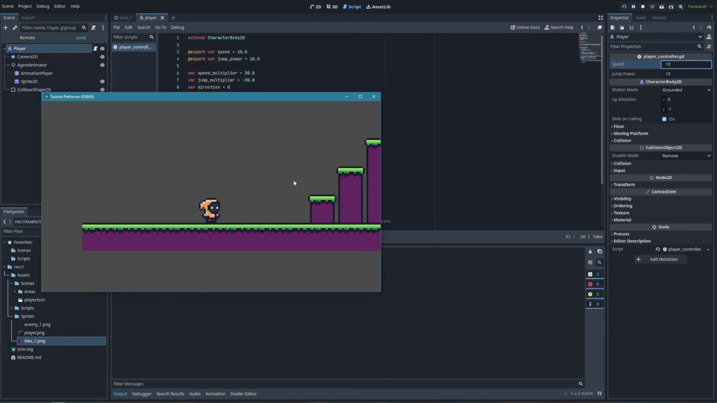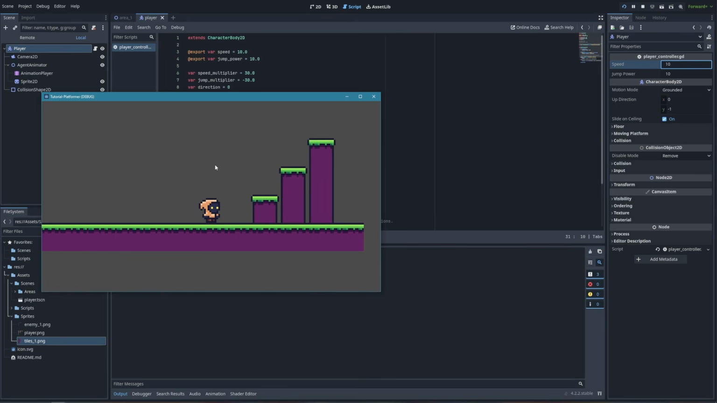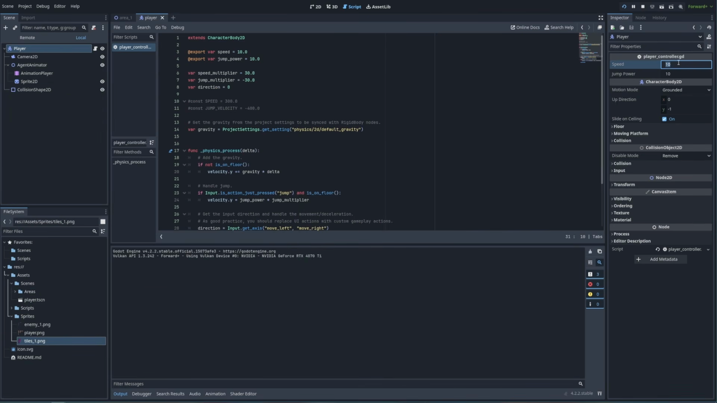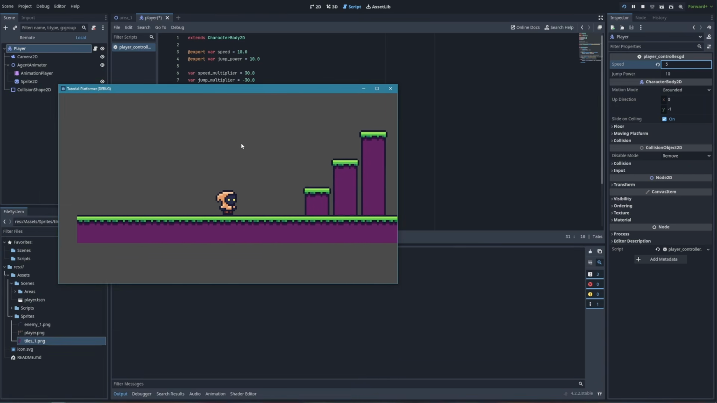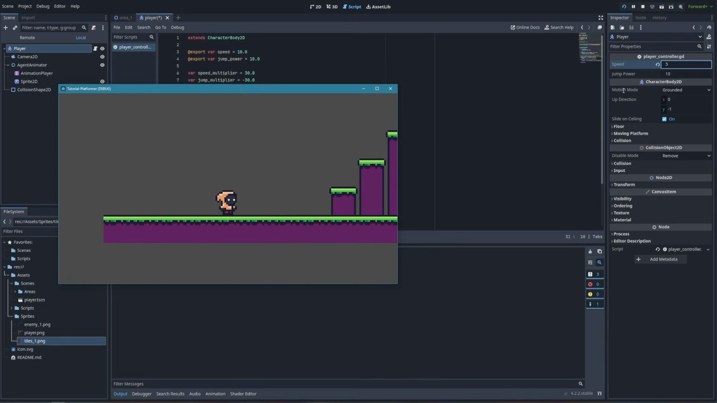Okay, and he's moving still really fast. So now what we can do is, even while the game is still running, you can just come in here and edit it. I'm just going to move this out of the way a little bit. Come in here and maybe make it 5. And then running the game again. That's a lot better.